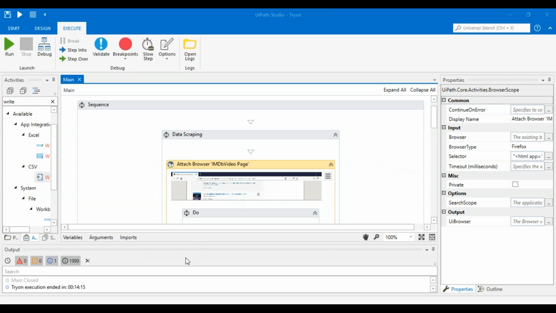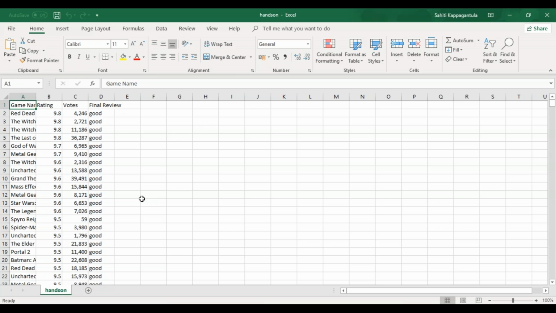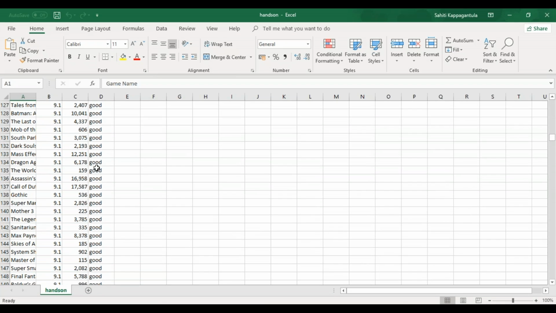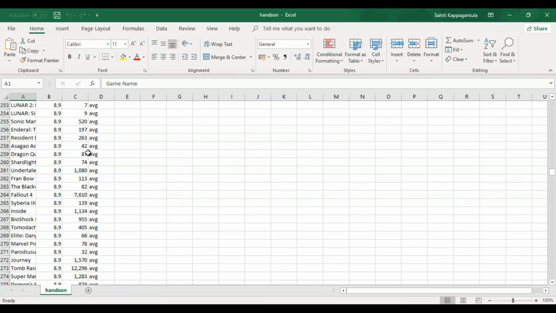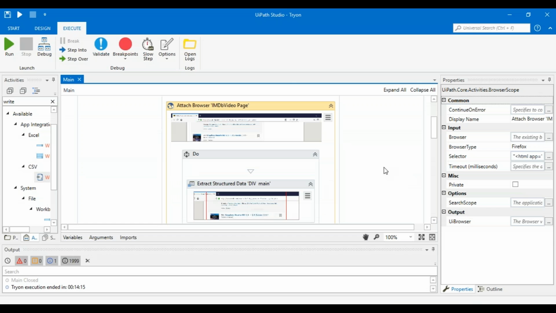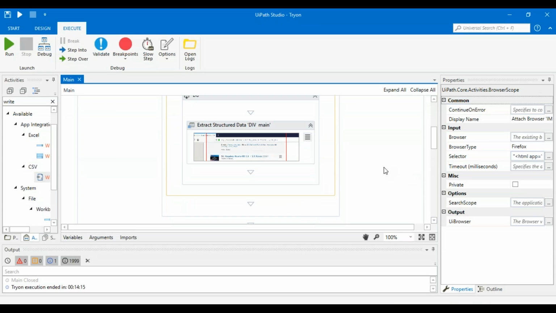All right, so as you can see, our project has been executed. So what I'll do is I'll just open that file. And you can see that all the games whose ratings are greater than 9.0 have been rated as good. And then when the rating falls below 9.0, you can see that they've been rated as average, right? That means we have resolved our errors, and that's how you can debug your projects. So guys, this was a short demo on how you can debug your projects.